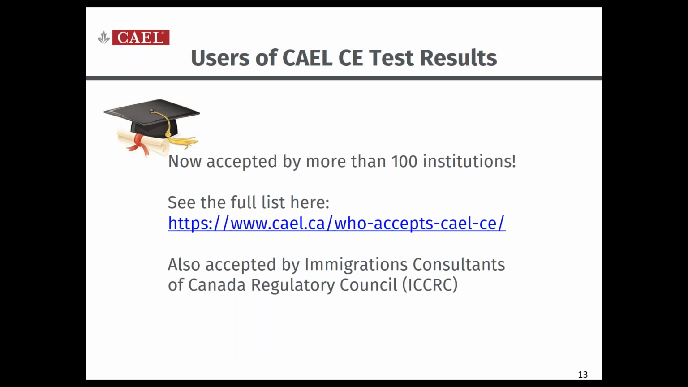and I'm excited to tell you that we now have over 100 institutions in Canada that are accepting the CAEL CE. And if you would like to go to this web page, you'll be able to view a full list province by province. Also, be aware, if you're thinking of being an immigration consultant, that the test is accepted by the Immigration Consultants of Canada Regulatory Council, or the ICCRC.